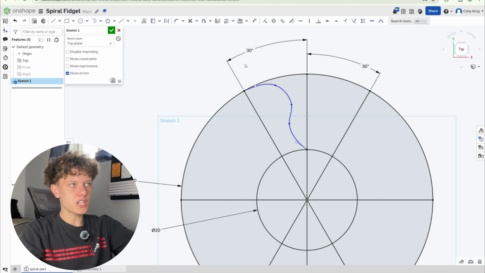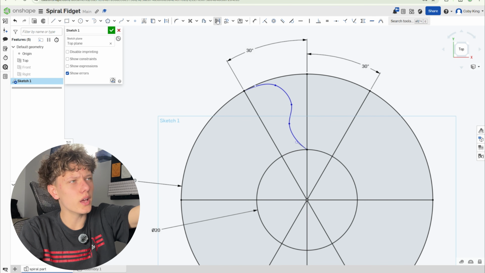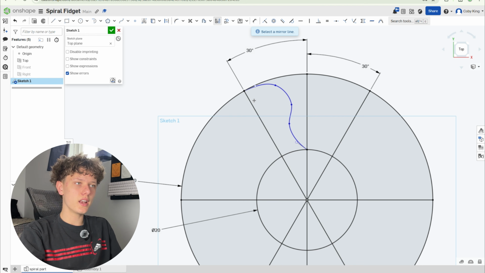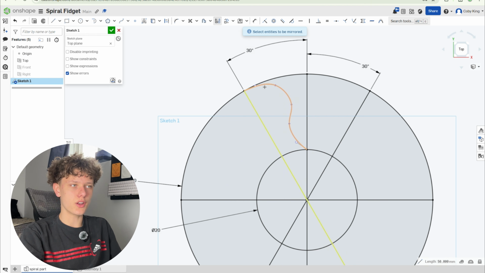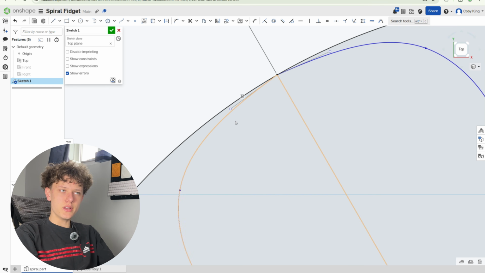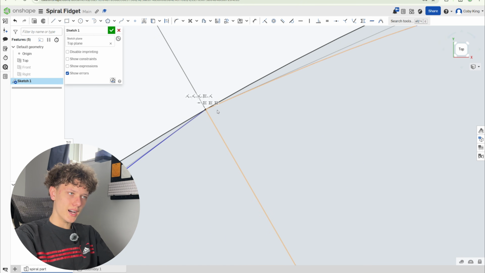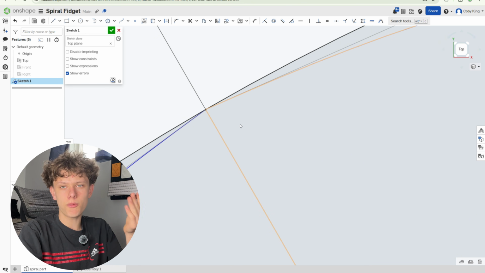Okay, that looks good. So now you wanna go up here and you wanna use your mirror tool and click on it, click on the line, this line right here, and then click on your object. So now you have 2 of them, and you can see that they don't really come to a nice point, so I wanna fix that.